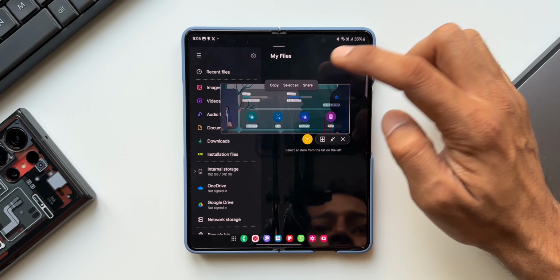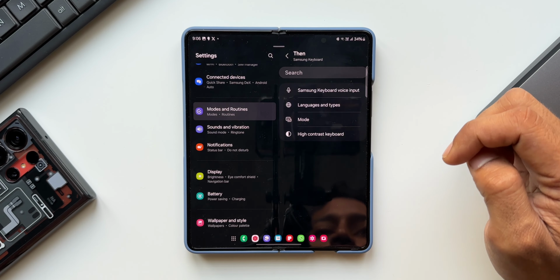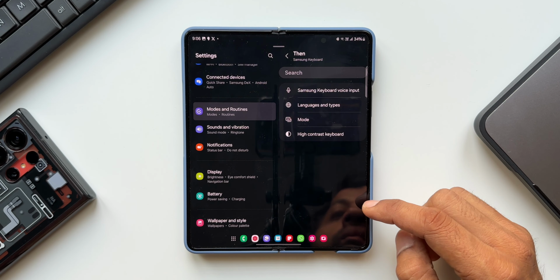Under modes and routines, we get a new condition. We can now start a routine when an application is playing media, and we get a new action associated with Samsung keyboard settings. I will discuss this in detail in the upcoming video, so stay tuned.